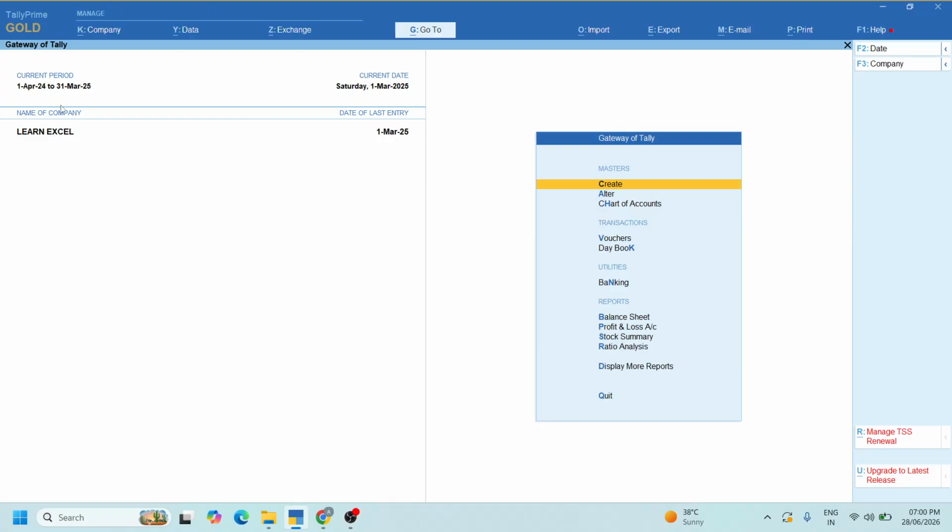First of all, I want to clarify that this option is enabled only in the licensed version. So you should have a TallyPrime, Gold or Silver version, because in educational mode it's not workable. So let's start.